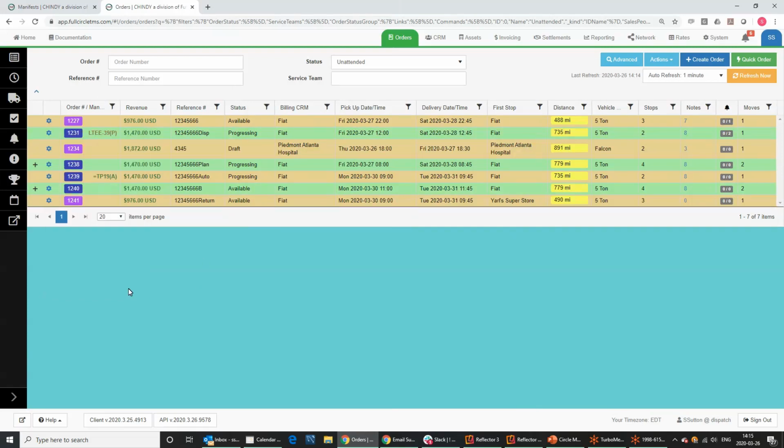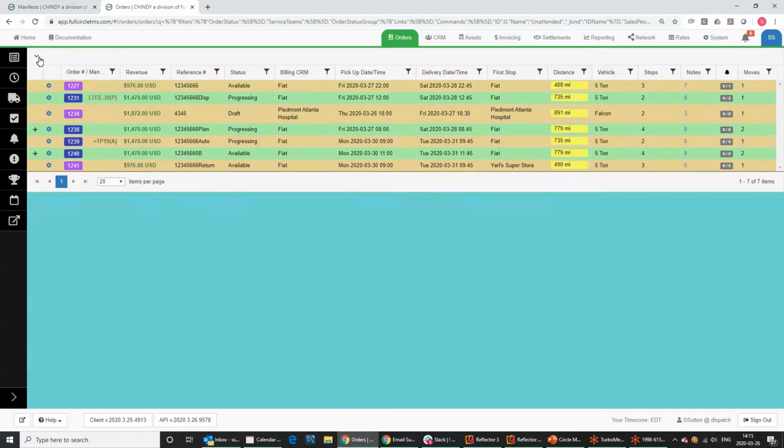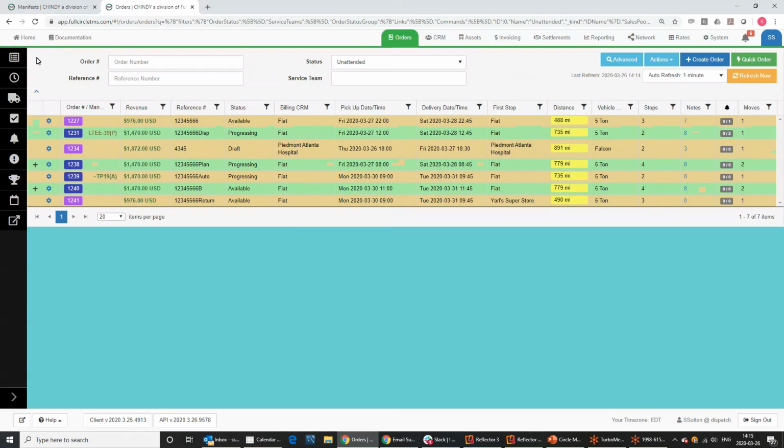Now, when you're dispatching, before I go to that, at the top you've got a bunch of filters, and these are little quick filters. You can hide the filters by clicking that little triangle right there. And these are just quick filters.